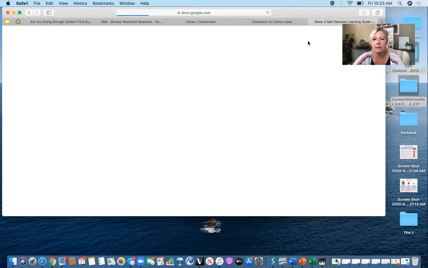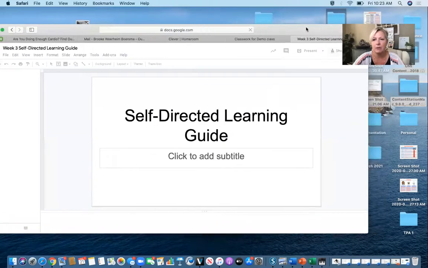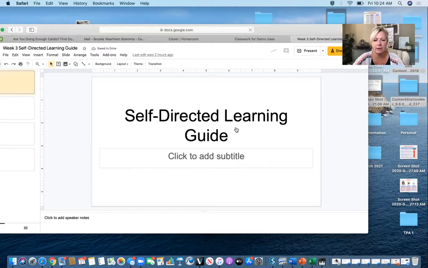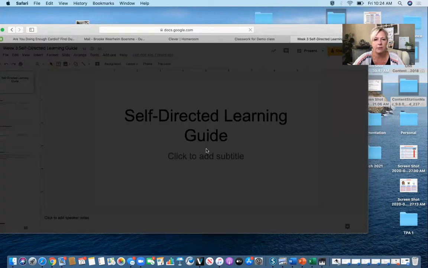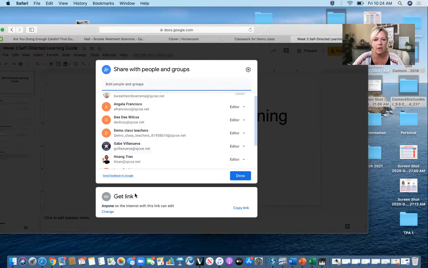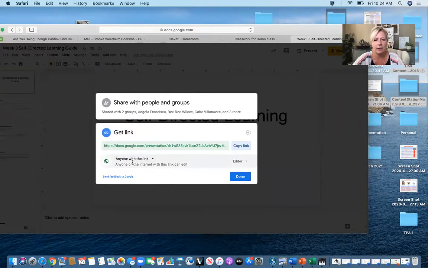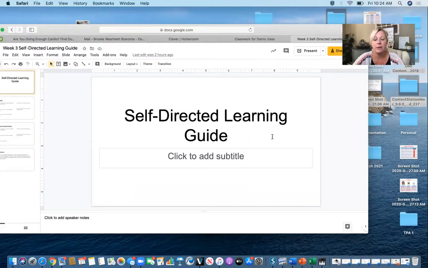What I had already done is created it, and then I changed my settings. If you go to share, you can change your settings. You need to click on who can view the link. And this is what will give the students access for you to make a copy. So anyone with the internet can get the link right now. I click there and I click on editor. Done. Okay, so now that is a shareable document.